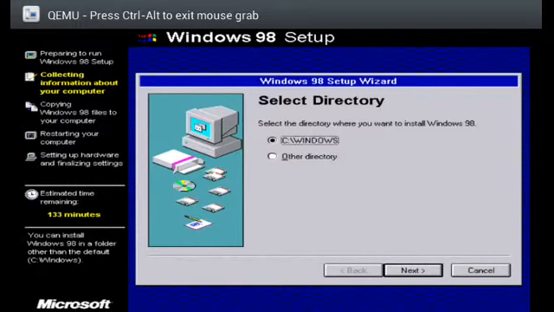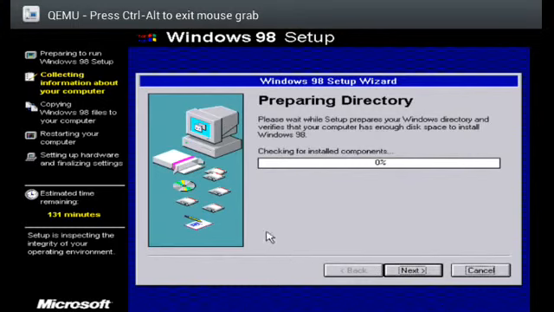Select directory. C:\Windows. Obviously. That's the next. That's the next. There we go. As you can see, it's gonna take a while. It's gonna really take that long. I'm selecting a different option.